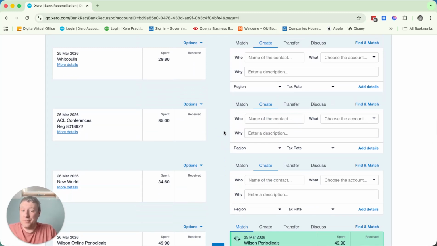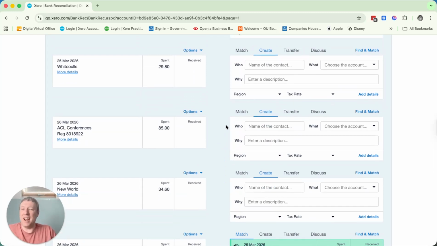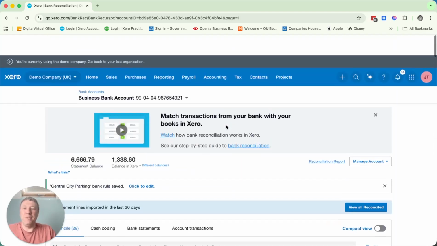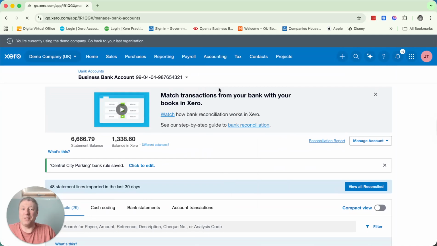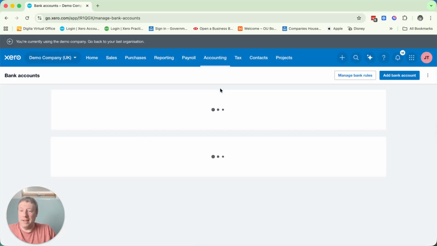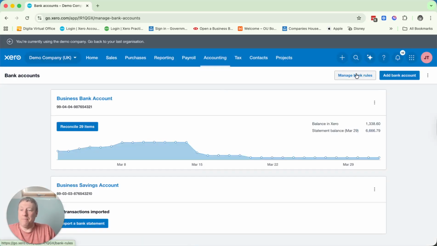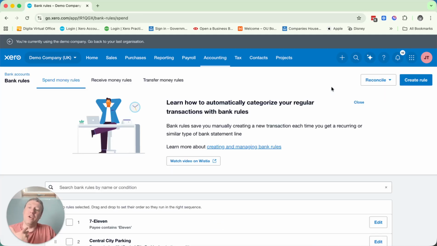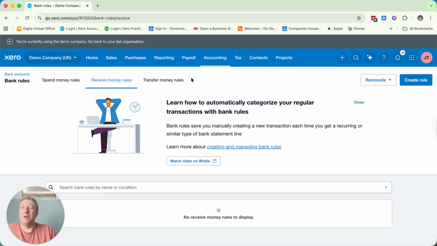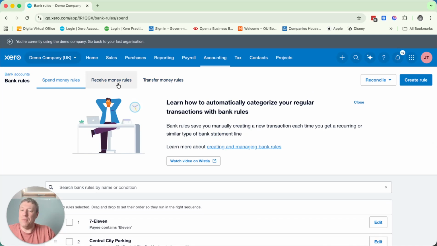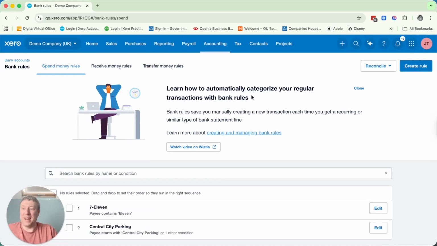Now, you might find you've created a bank rule, you come to do reconciliation and you're like, that's not working. Well, what we do is we go up here, and if we go into accounting and then go into bank accounts, you can find this button here, which is manage bank rules. And you can go in there and you can find all of your bank rules listed as well. There's a little tab at the top, which is easy to miss, that has taken me directly into the spend money rules. If you've done one for receive money or a transfer rule, then you can go in there as well, and you can go and sort that out as well.